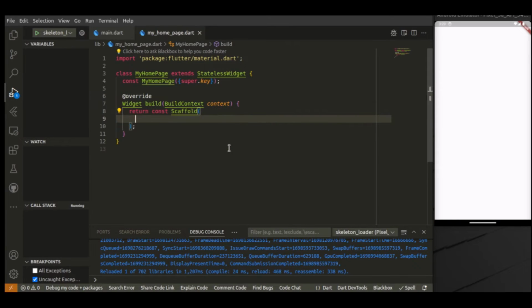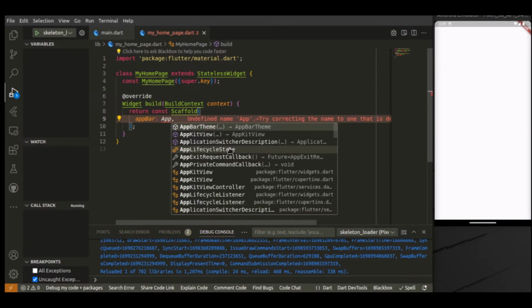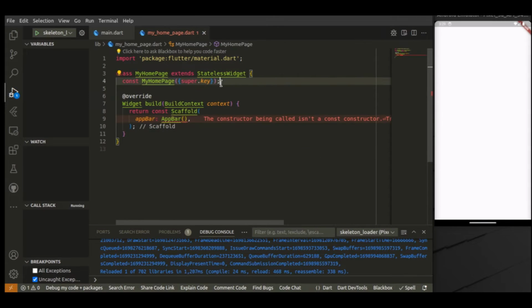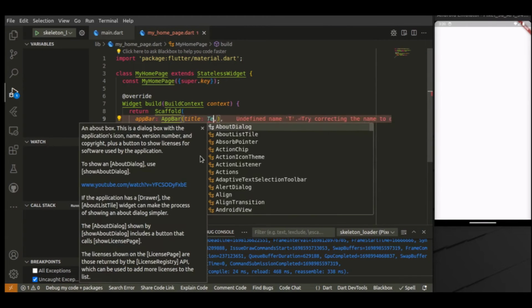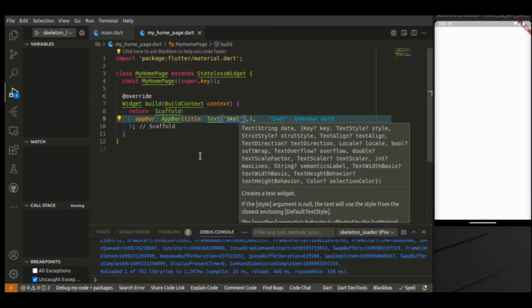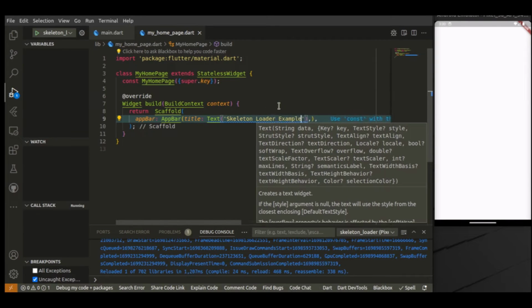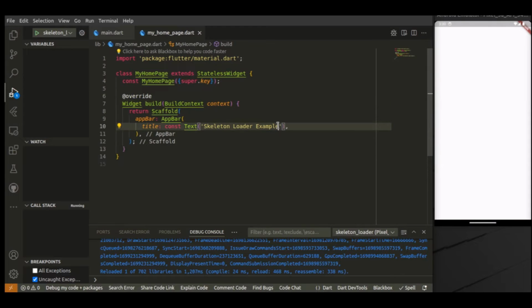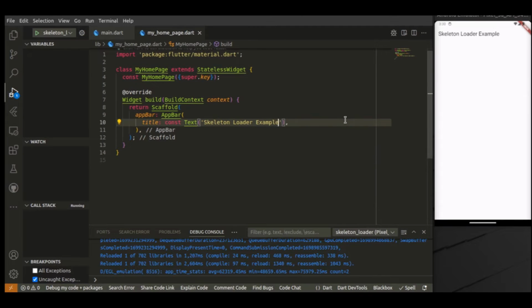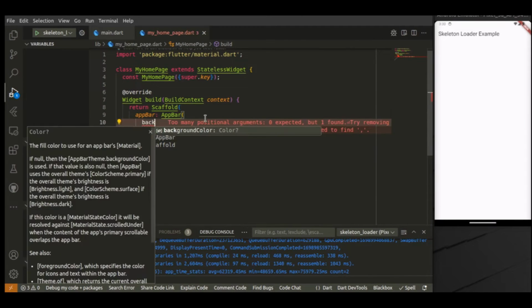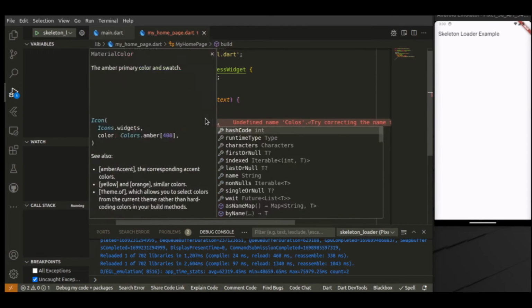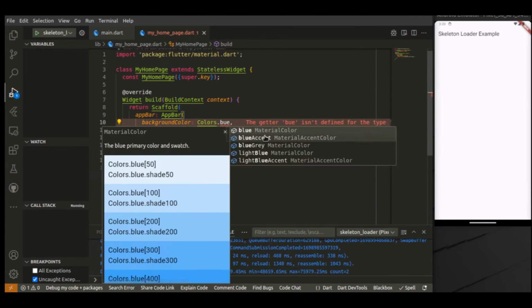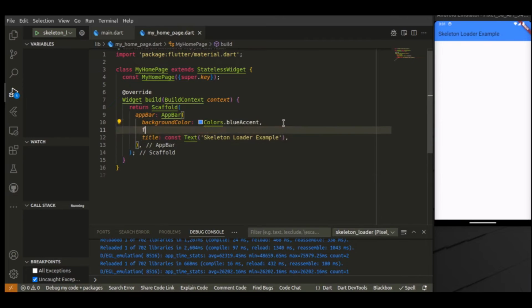So I'm creating an app bar. This is the app bar. And now for the title I'm using a text widget inside: skeleton loader example. Now adding the constants to remove the errors. I'm just making this a little fancy, adding some colors. I'm not teaching any design pattern to you. I'm just teaching how to use the skeleton only.